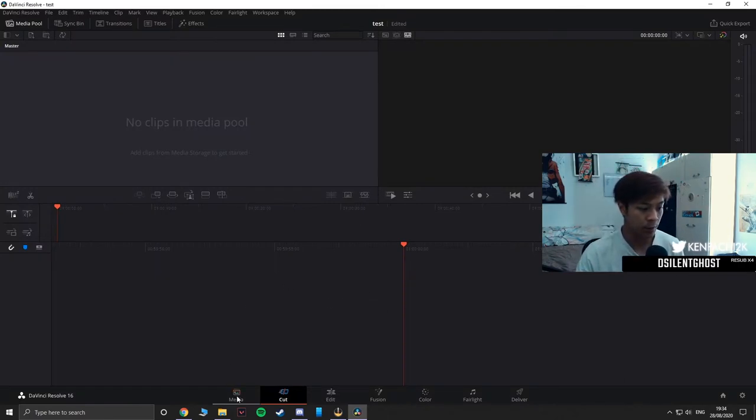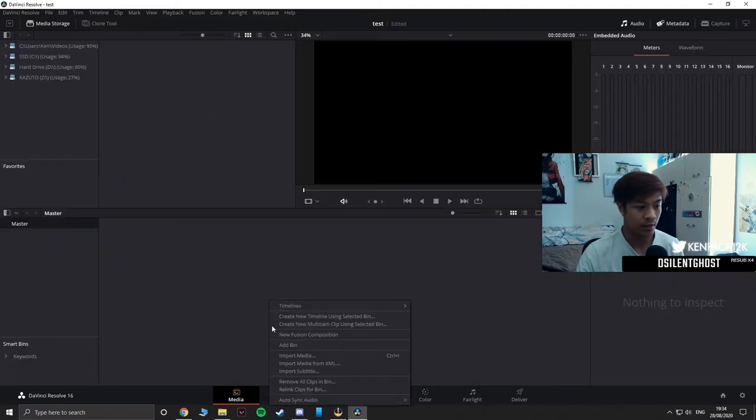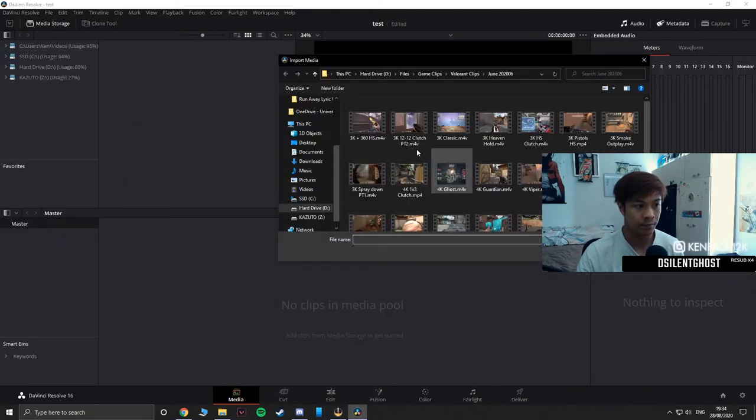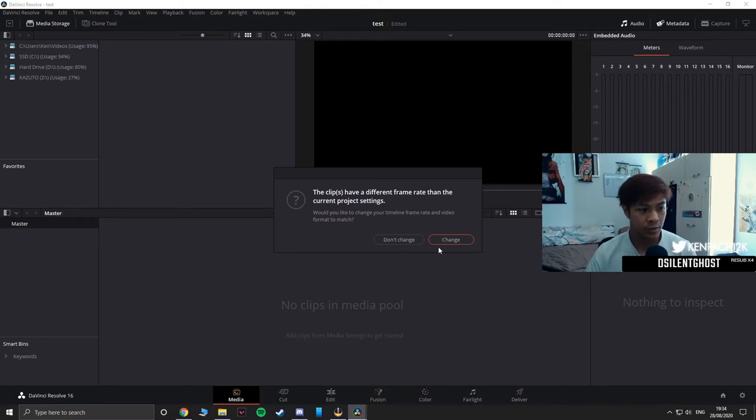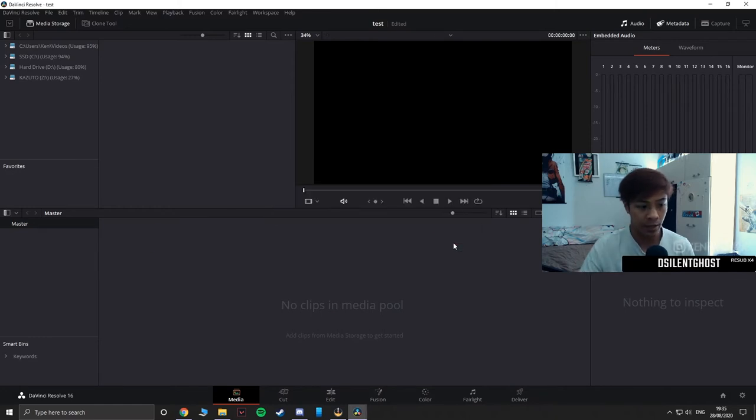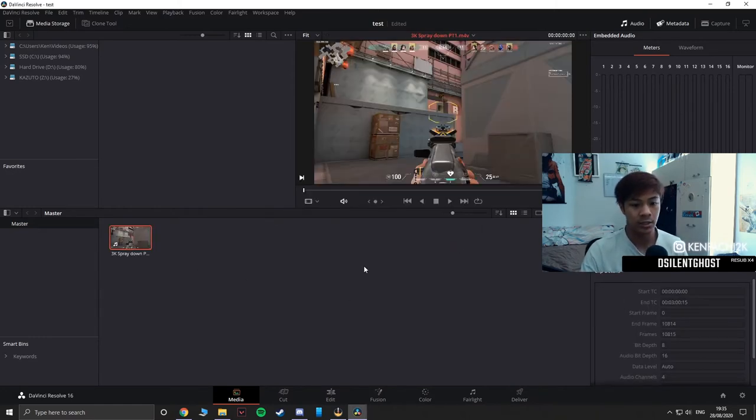So from here, you want to go ahead and go in media, right click, go in import media. So I'm going to choose my 3K spray down clip here and click open. All right, so you'll get this pop up here saying that the clips have a different frame rate than the current project settings. So you want to go ahead and click change, and this is just to keep the project settings the same as the video file. There are no differences or nothing messing up with the render settings after.